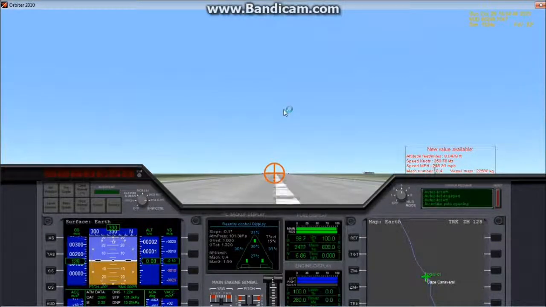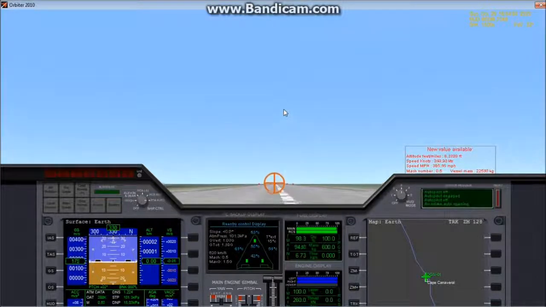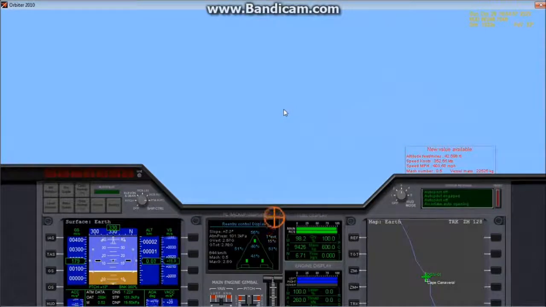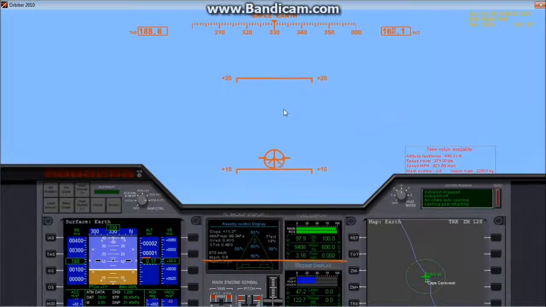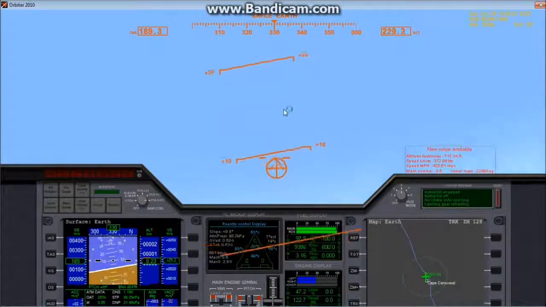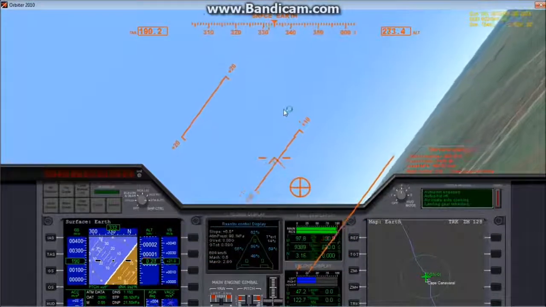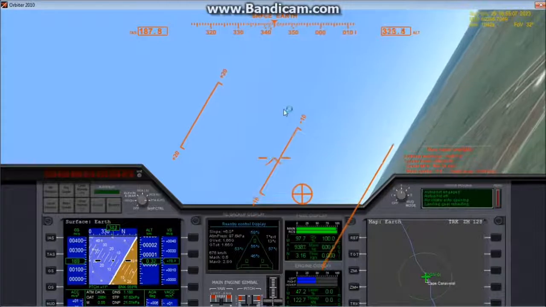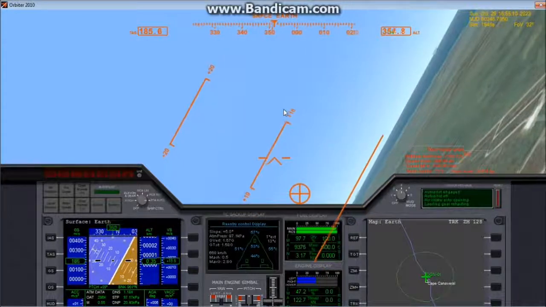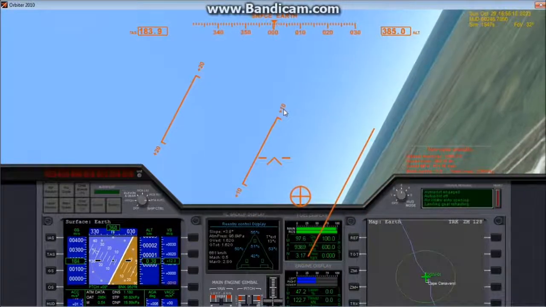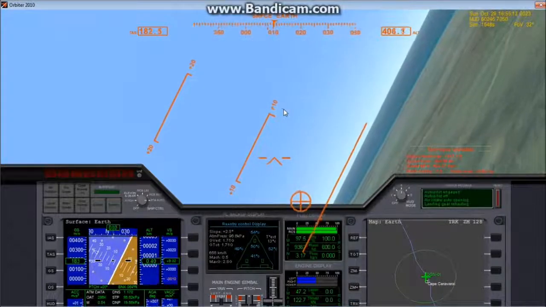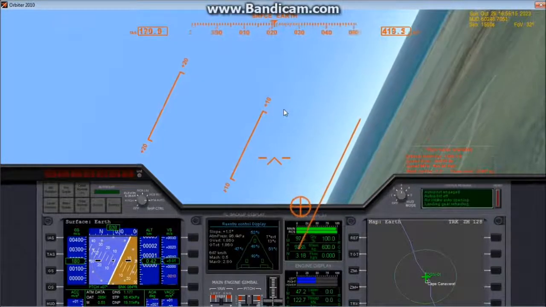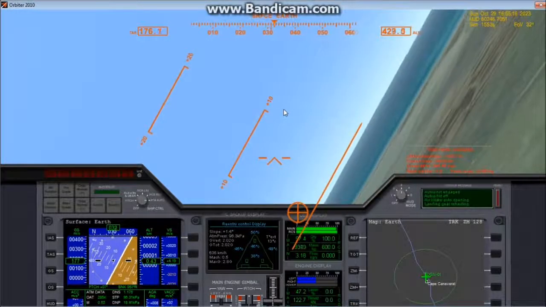V1. Rotate. Okay, so we've reached VR. We're rotating. We have positive rate. Putting the gear up and throttling back. We're not aiming for anything in particular, but we're going to go ahead and turn east for the time being, because most orbits that we do are low inclination.